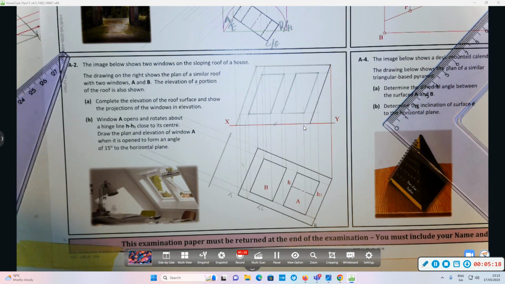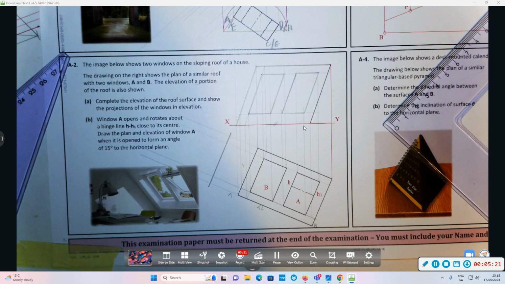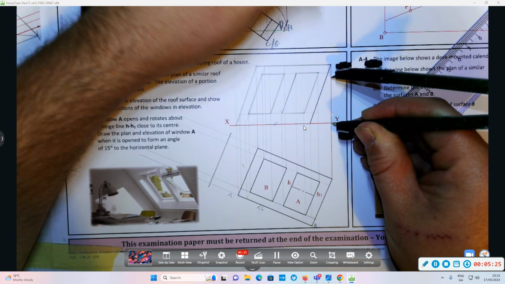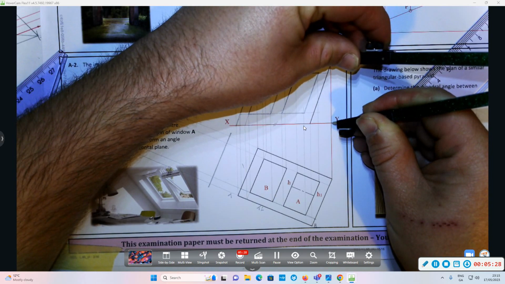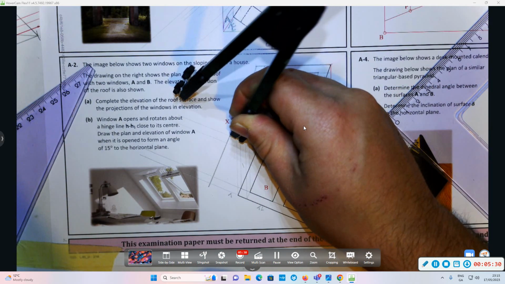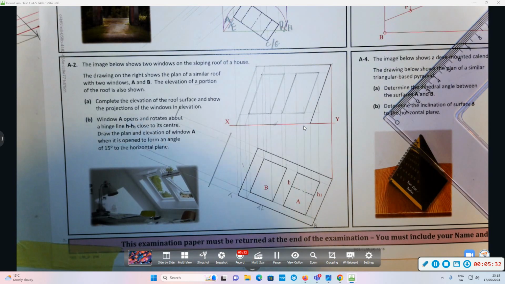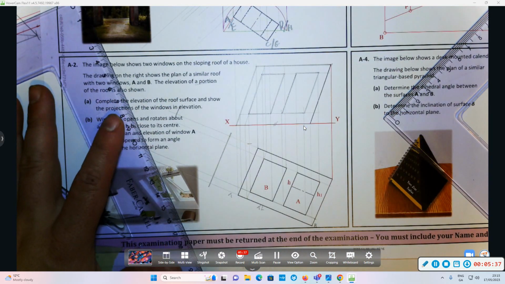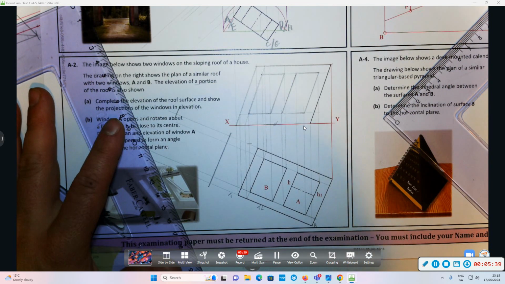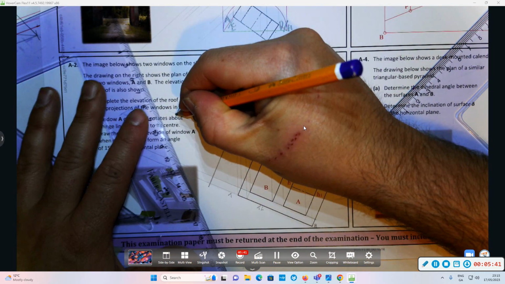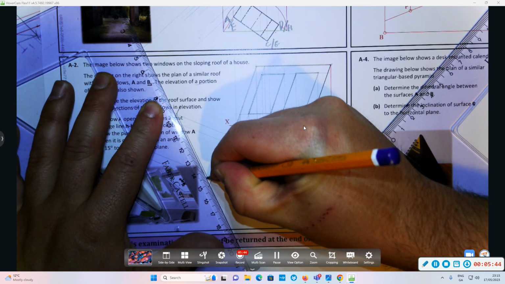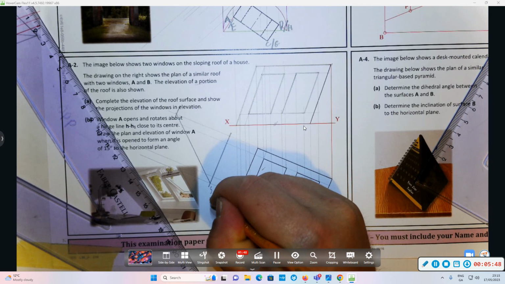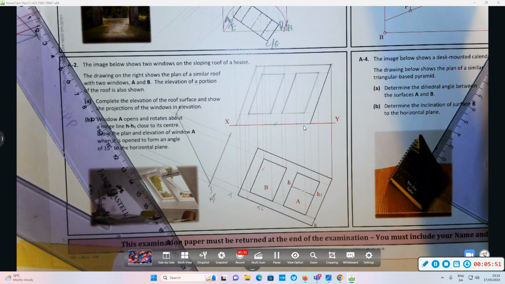We're going to take our height from elevation. So we're going to take the height of the window here from the XY line to elevation because it's an auxiliary elevation we're doing. I'm going to mark that in. I'm going to project that upwards. And then I'm joining back to this bottom left corner here. Now, here's the window, projecting as an edge view here.